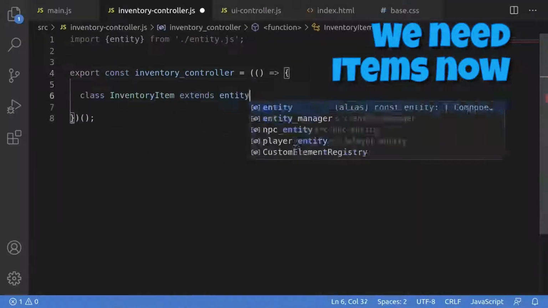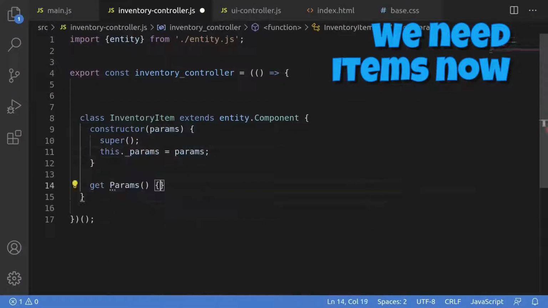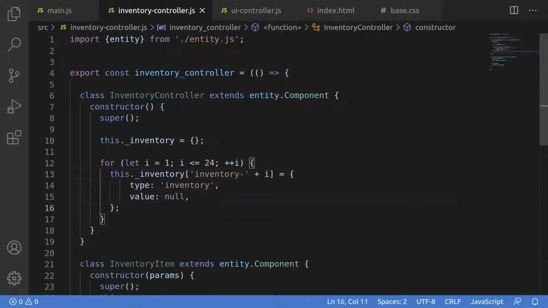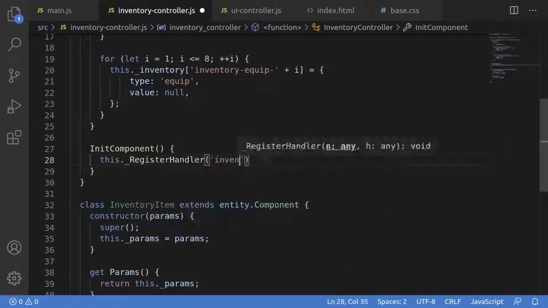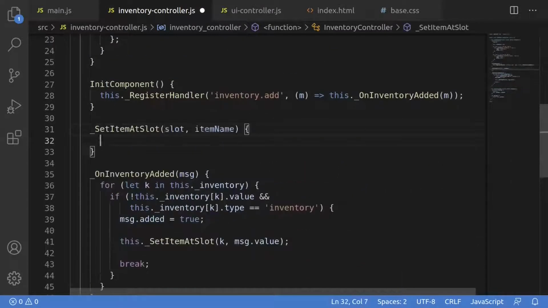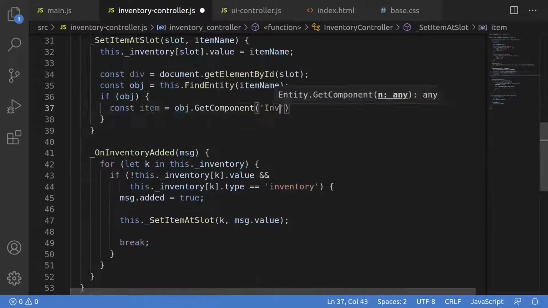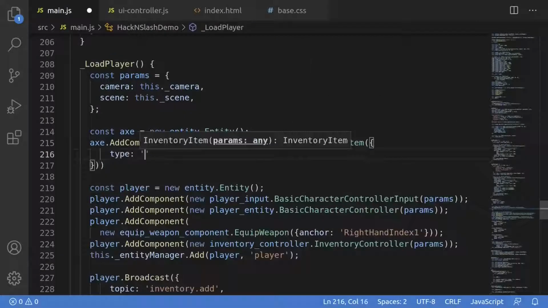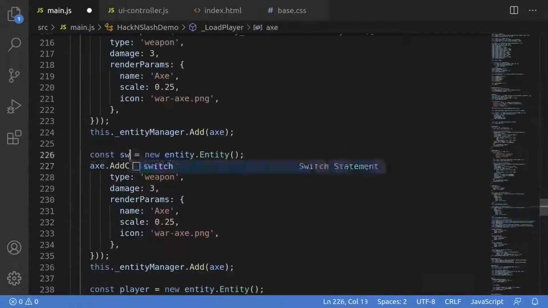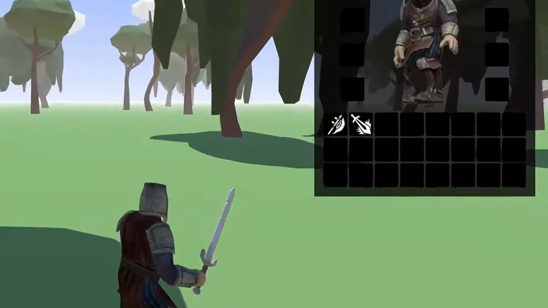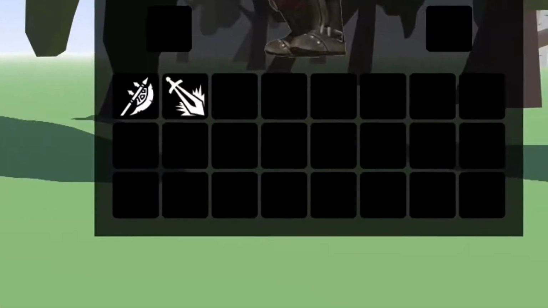So we create a new inventory controller and inventory item components. Inventory item is mostly just to hold information about a specific item in the inventory. And inventory controller handles the logic of choosing a slot, updating the UI with the icon, that kind of thing. Just bookkeeping, really. Then, of course, we define a few items in the world and give them to the player. And as you can see, these items now show up in the inventory. Also, I helped myself to a few more icons from game icons.